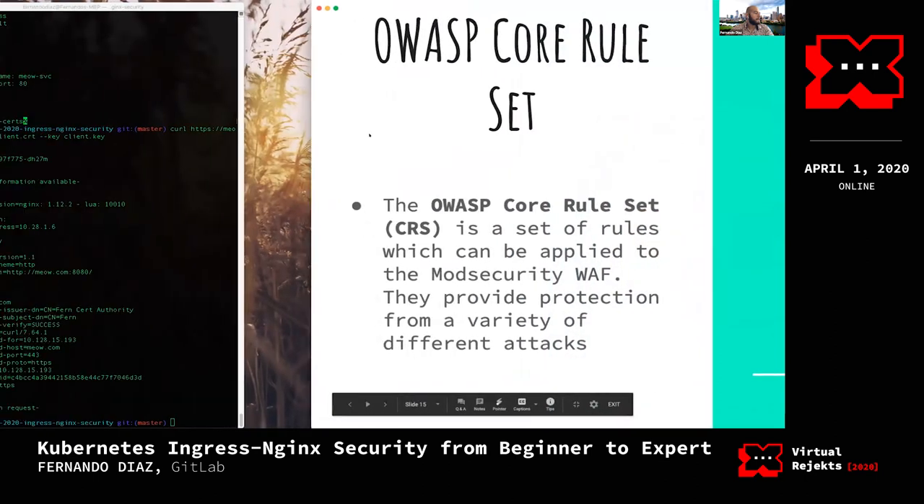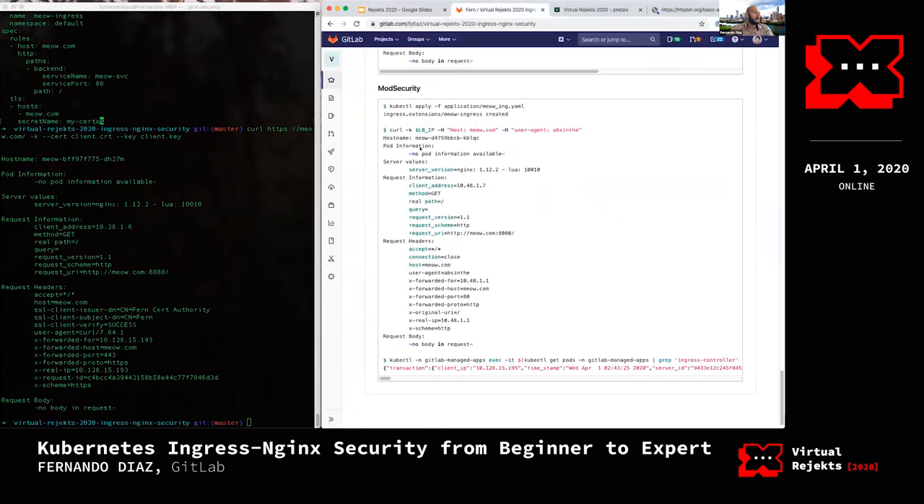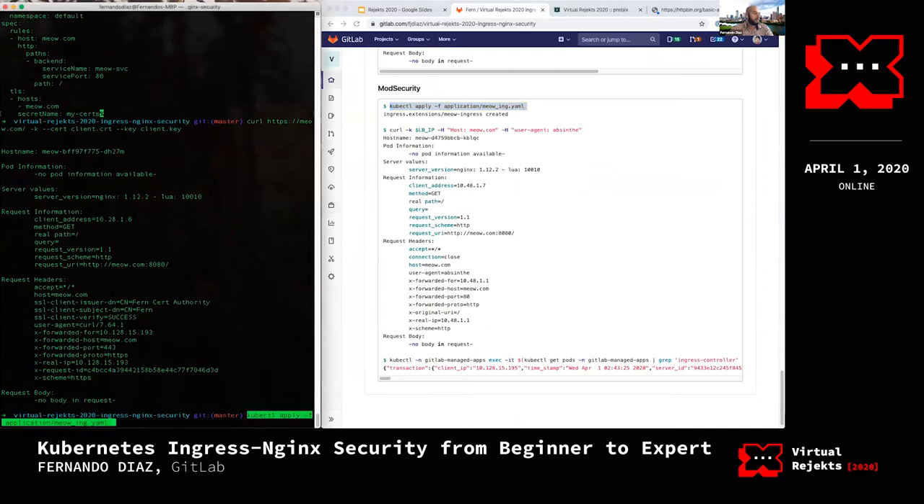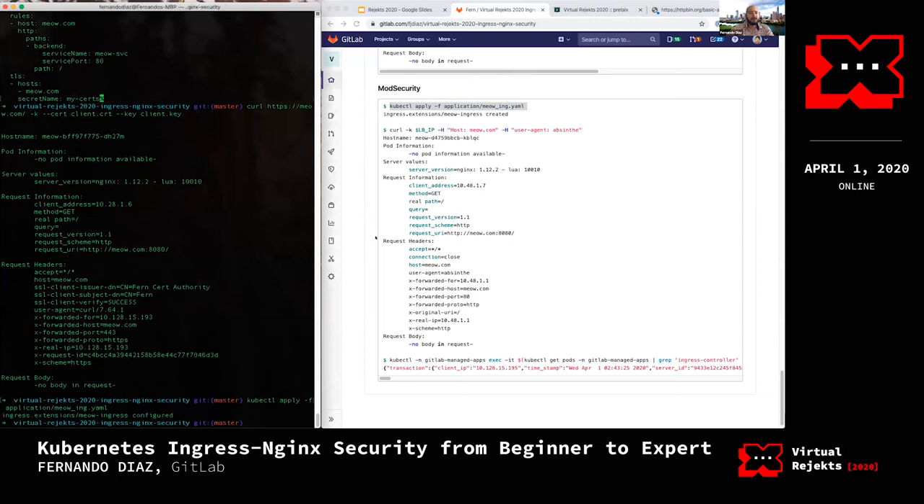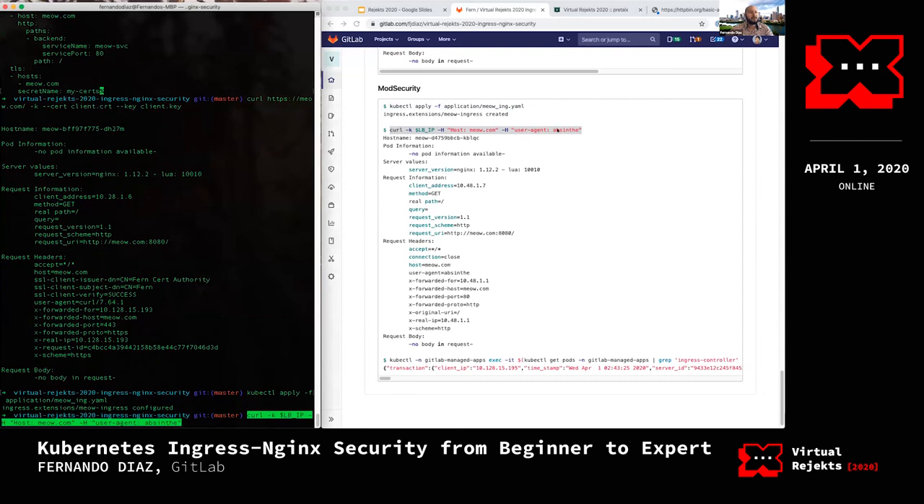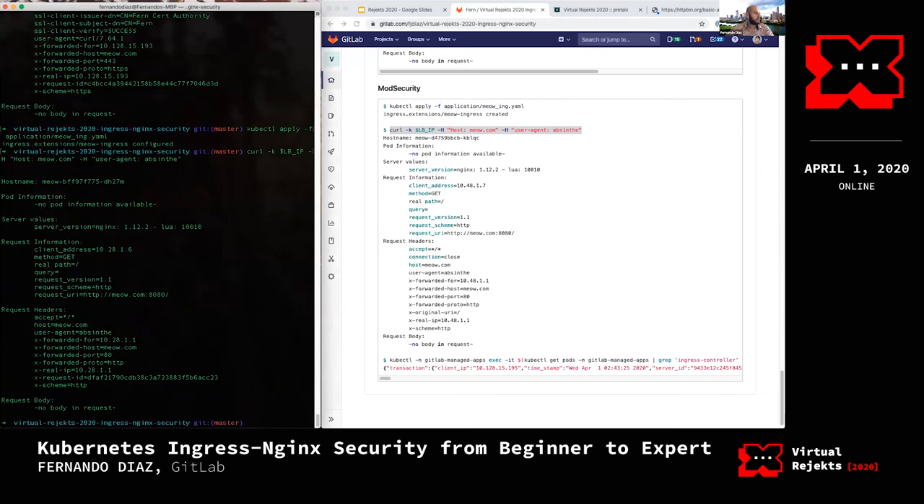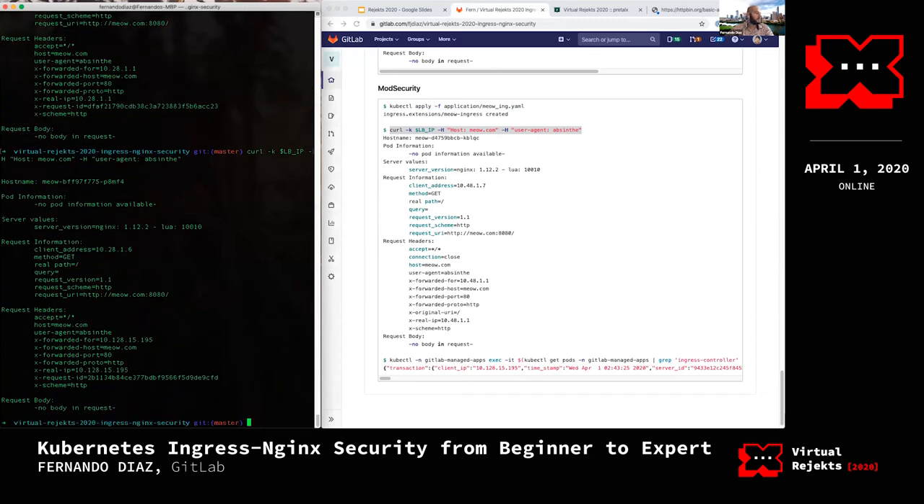And let me show you a little bit about how that works. I'm going to apply the standard Ingress controller without any rules. And this is already running ModSecurity by default. I'm going to go ahead and send a request, and I'm going to pretend I'm a user agent absinthe, which is a scanner. And I'll send a couple of requests.